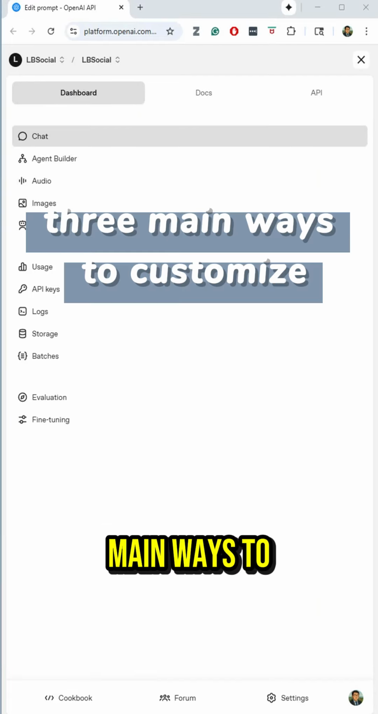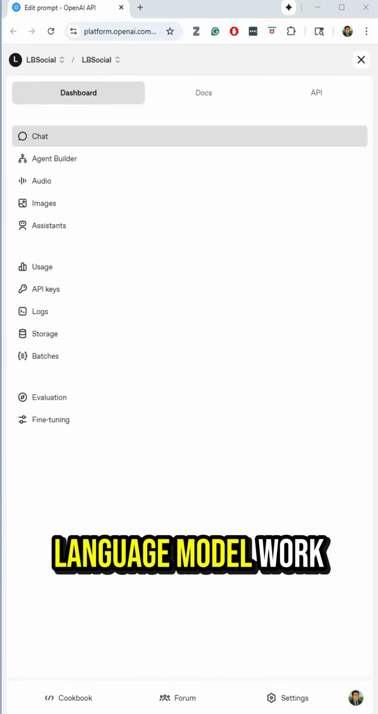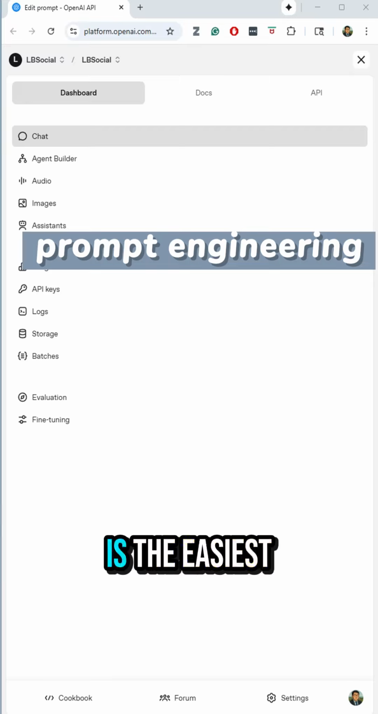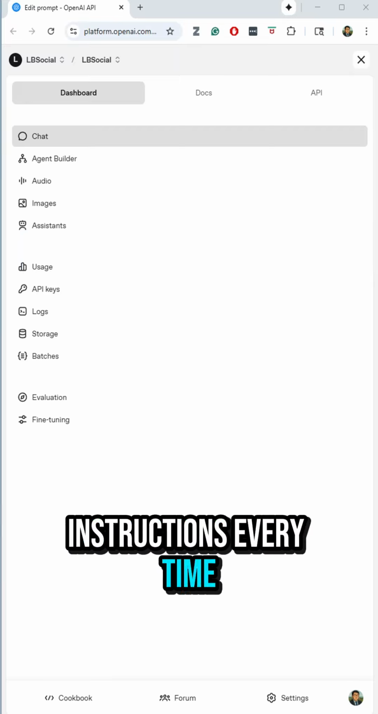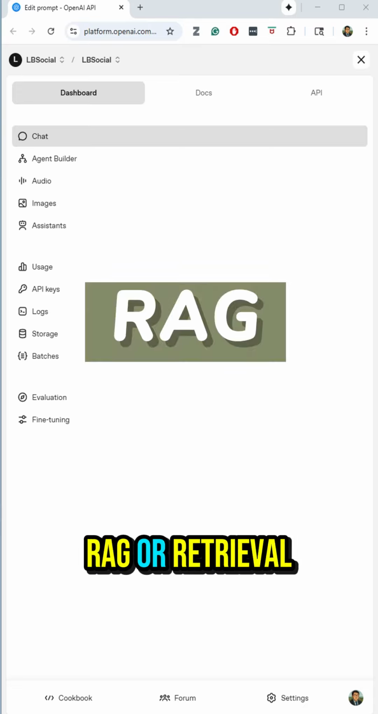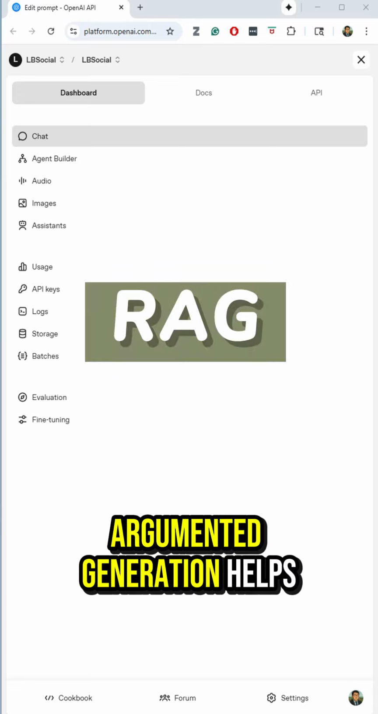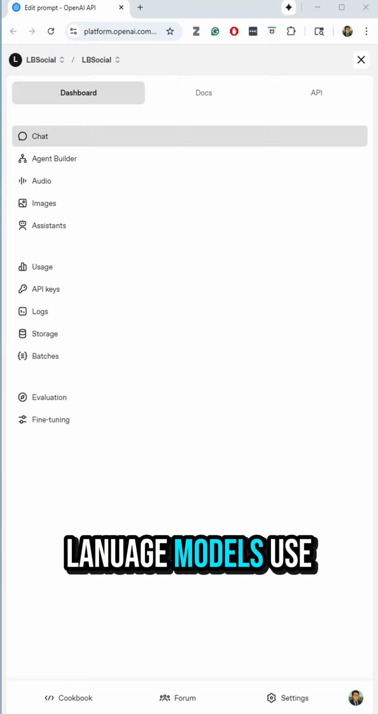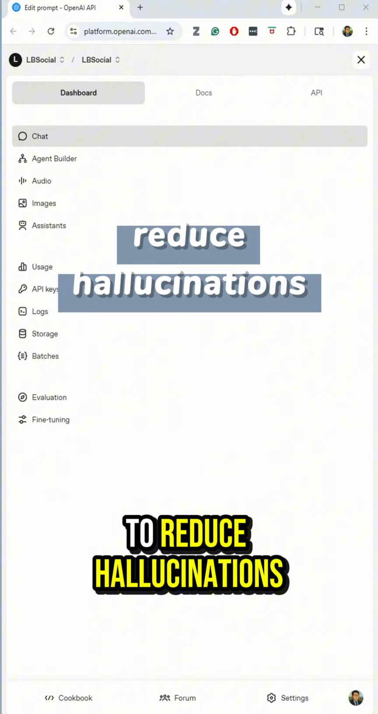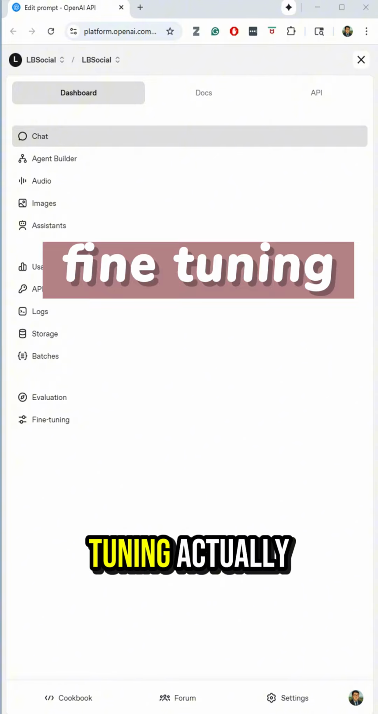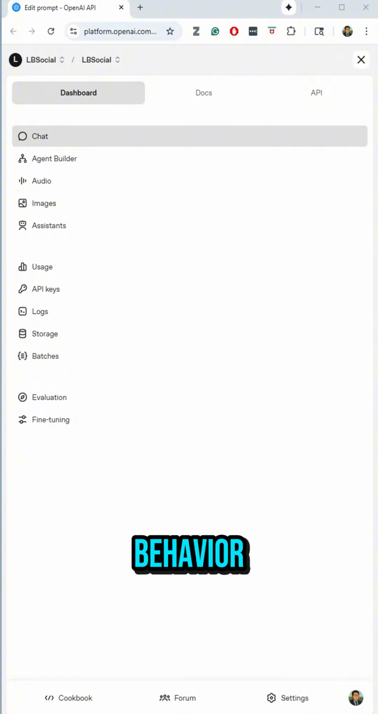There are three main ways to customize how large language models work. Prompt engineering is the easiest, so you guide the model with instructions every time you chat. RAG, or Retrieval-Augmented Generation, helps large language models use real information from your own data to reduce hallucinations. And fine-tuning actually changes the model's behavior. So in this demo, we will fine-tune a model right on the OpenAI website.